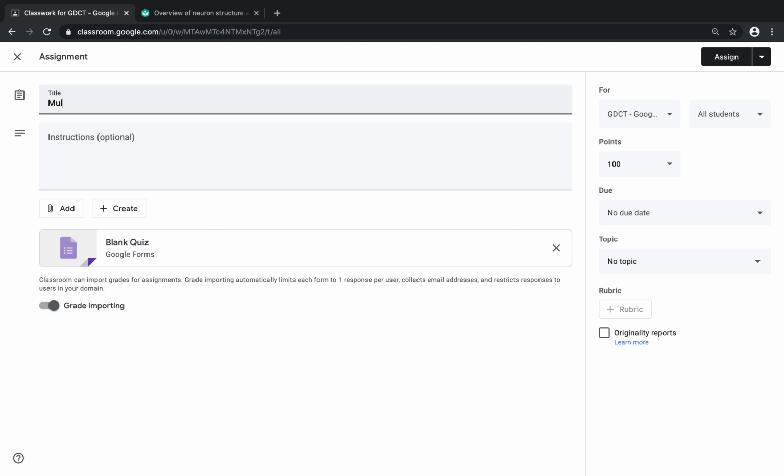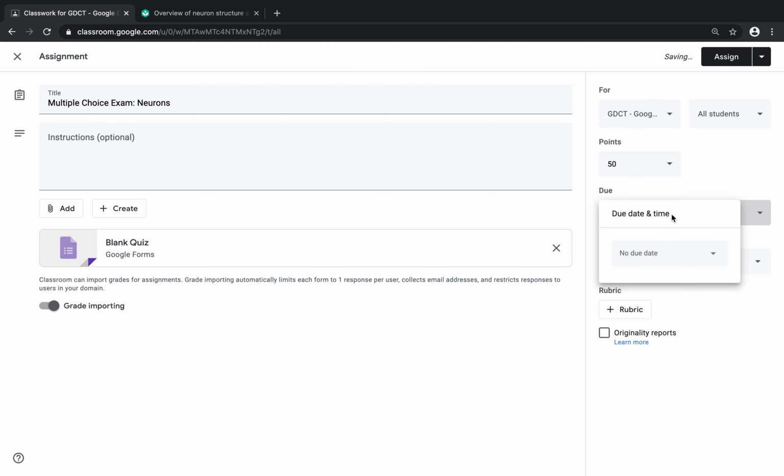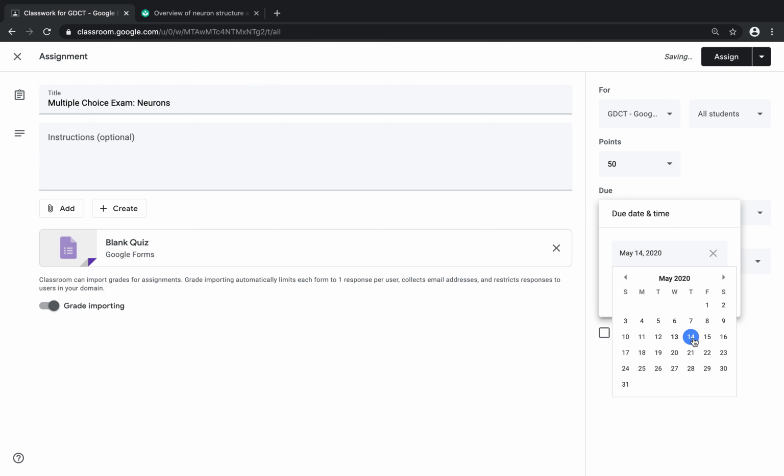So let's call this multiple choice exam. We'll make it about neurons. I usually set up these things before I actually make the exam itself. So what I'm going to look at is the number of points I want it to be worth. Let's say I want it to be worth 50 points in total. That looks good. I want it to be due next week on the 21st.